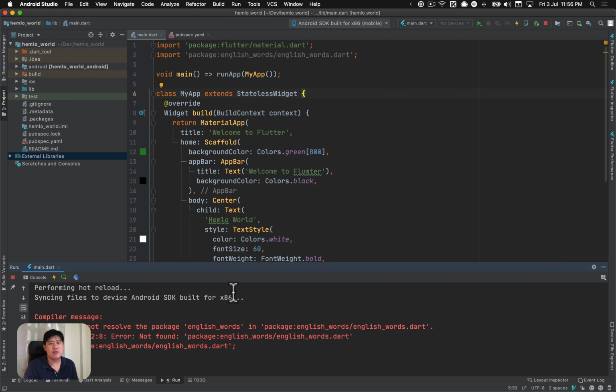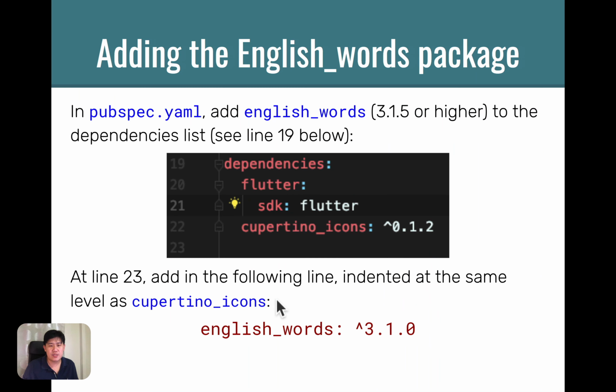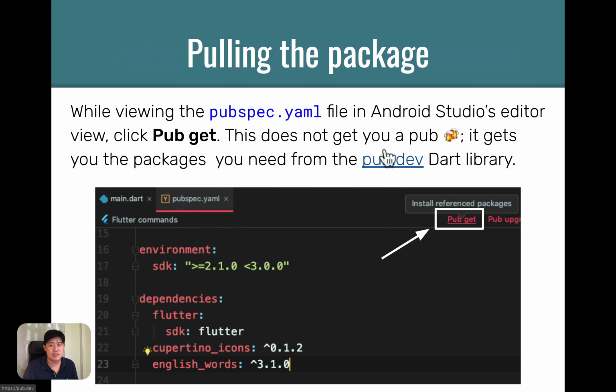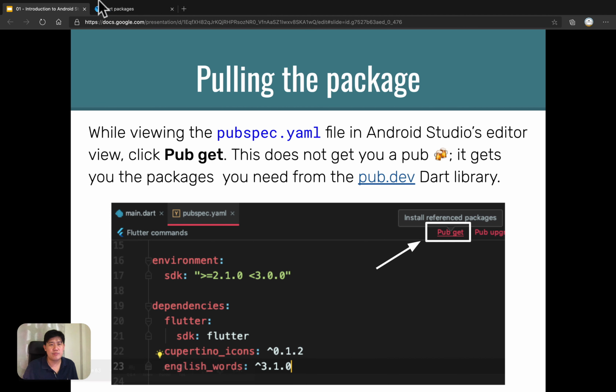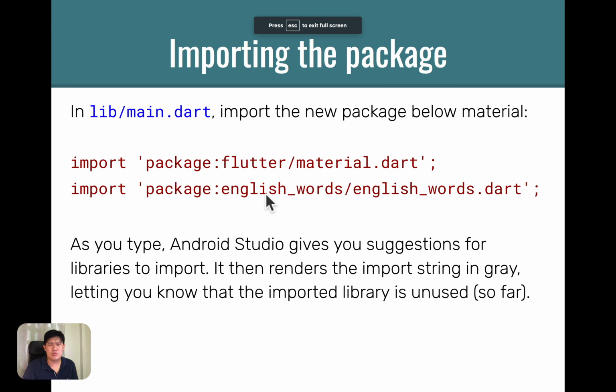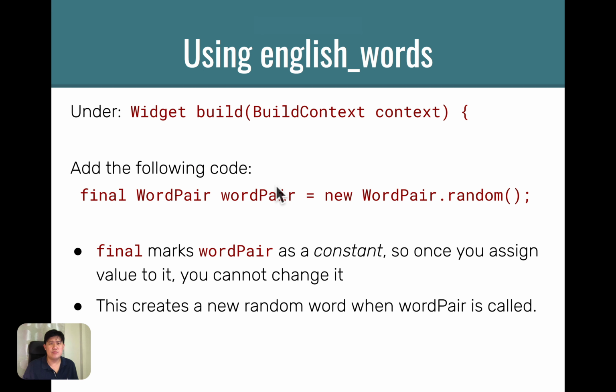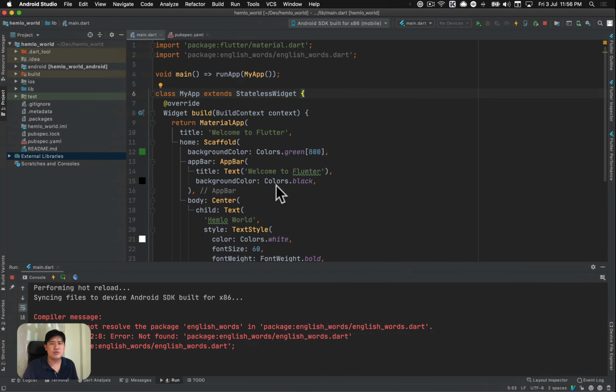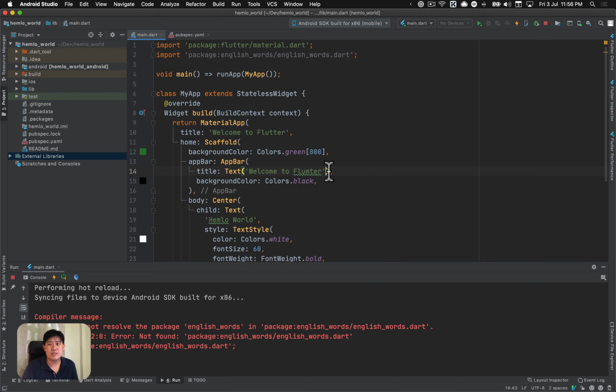Let me go check if I need to do anything else. I added English words, I ran pub get, and I pressed the button by accident, and yep, you should be able to, yeah, it should be fine. Okay, so I think it's fine. Maybe something went wrong, right?